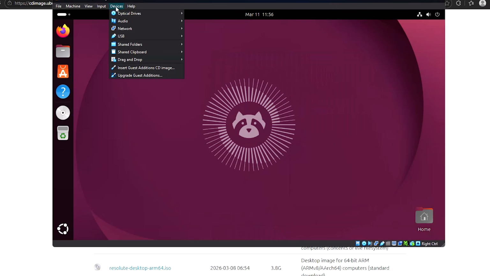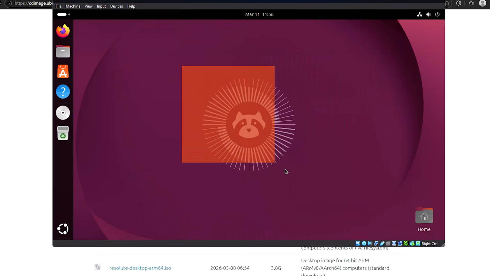Now we are going to share the clipboard and the drag and drop bidirectional. So we are done, and we have Ubuntu 26.04 installed here.